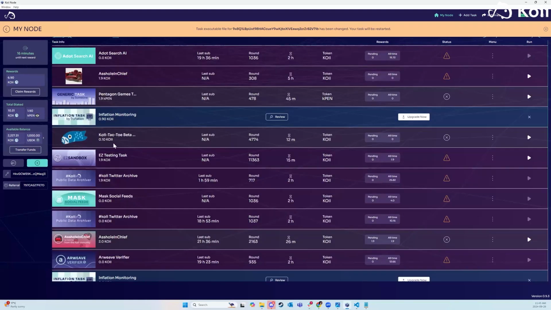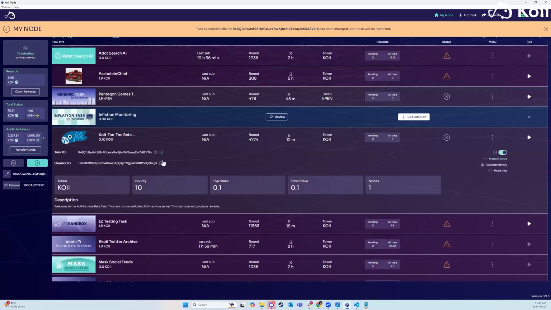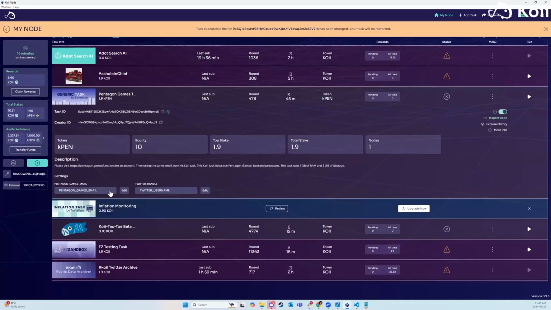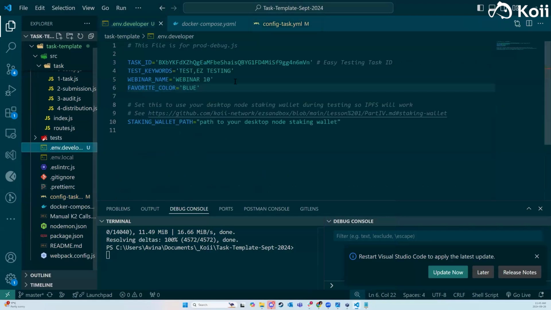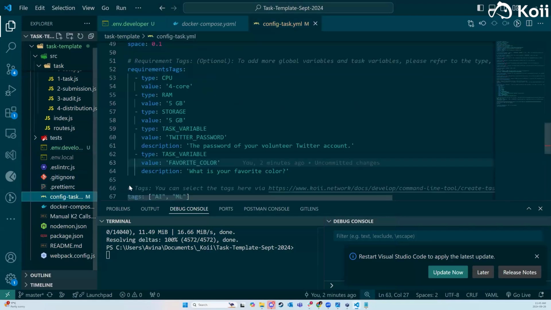this tic-tac-toe beta that I have. Pentagon Games beta. You can edit and overwrite these, but the point of .env.developer is to save you all that time. It'll always automatically do this.